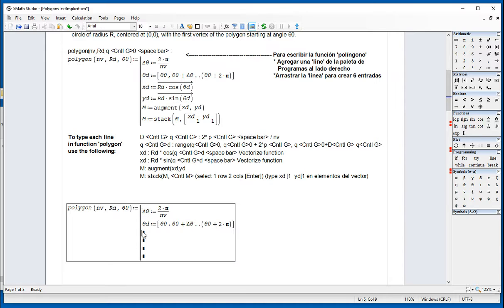The third line is XD, colon, RD times cosine, parenthesis, Q, Control G, GD. And then we do a couple of space bars to select the right hand side, and then we go to the matrices palette and select this vectorized function. And something similar we're going to do for YD, colon, RD times sine of Q, Control G, D, space bar, vectorized function in the matrices palette.